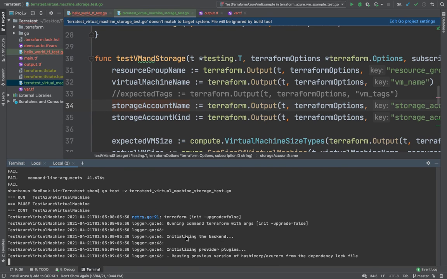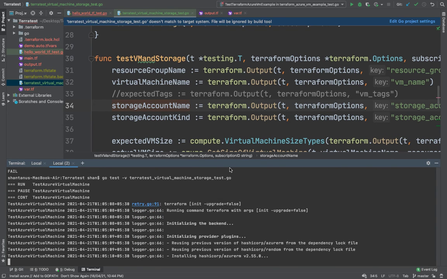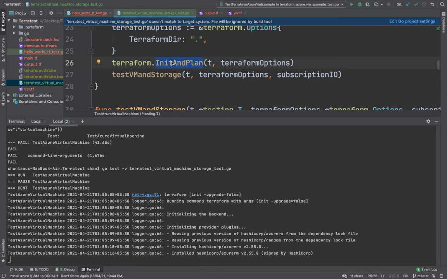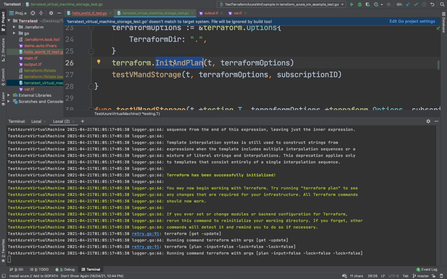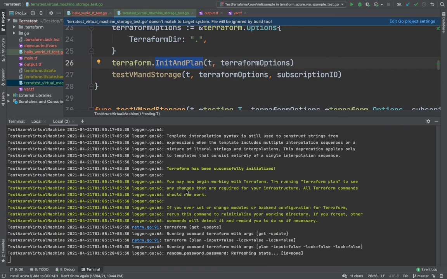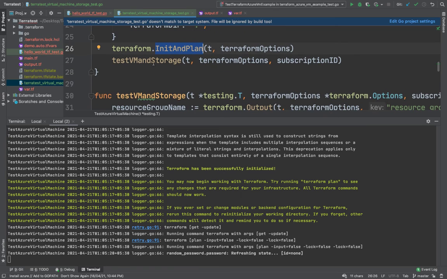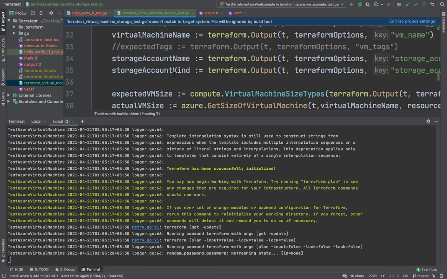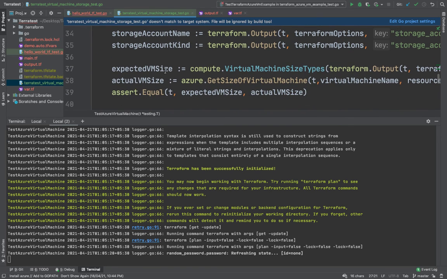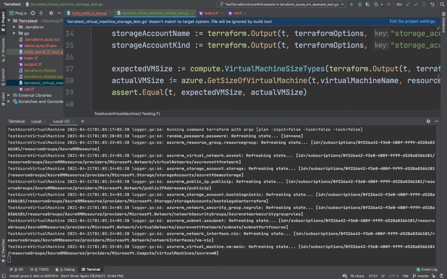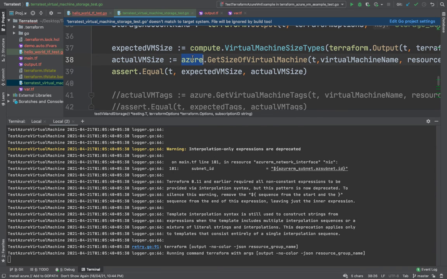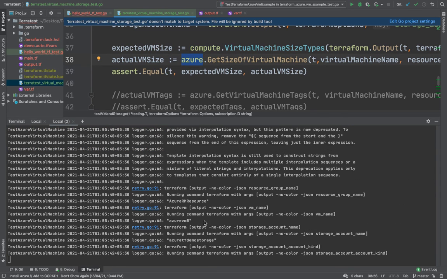and it's going to start the same process, initialize and plan, because that's what we've defined right over here. It initializes, plans, and then runs all the tests defined in the function VM test VM and storage. What we're doing is a bunch of variables, then the storage account variable, and then the virtual machine using the compute and Azure API for Terratest. That's the API from Microsoft, and that's the API from Terratest. Now it's running all the output.